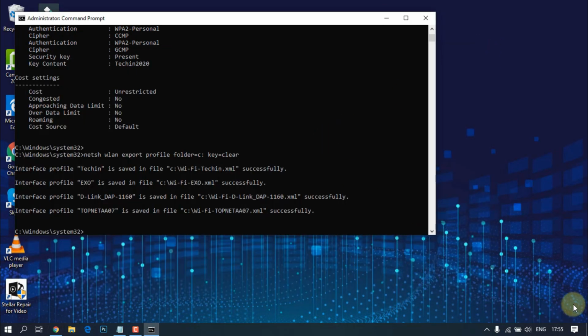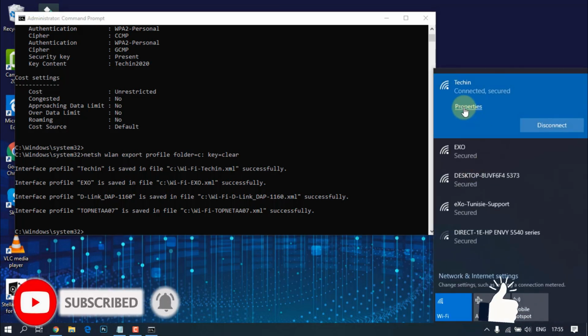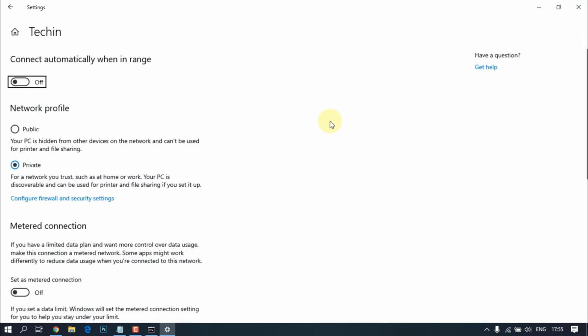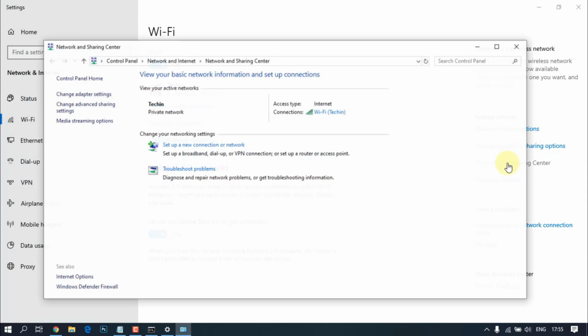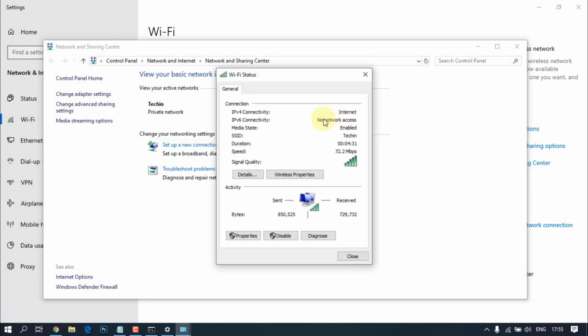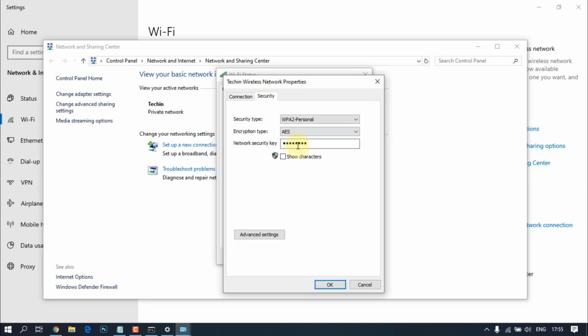Now I will show you the Wi-Fi password of a wireless network with the graphical method. Go to the wireless icon. Click on Wireless Network Properties. Click on Network and Sharing Center. Click on the Wi-Fi SSID of the wireless network. Click on Wireless Properties. Click on the Security tab. Check Show Characters.